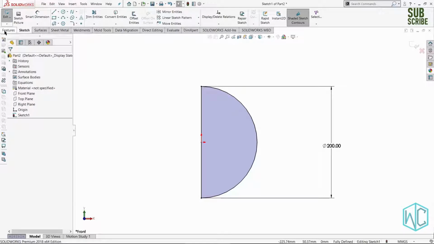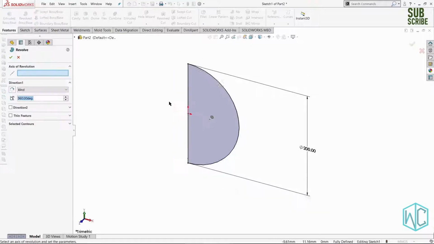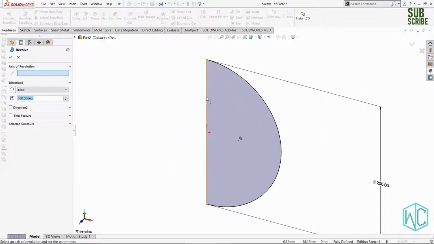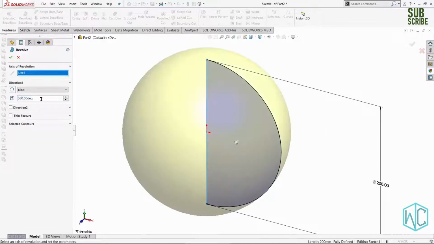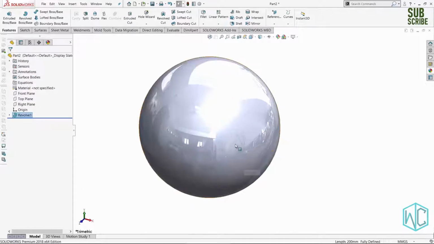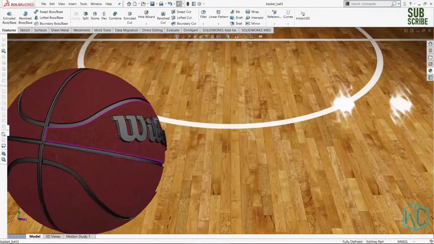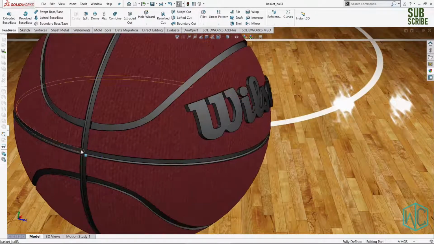Click OK. Go to features and revolved boss. Let's make the diameter as our axis. Set this angle to 360 degree. Click OK. And we have our sphere. Now our next step is to make these grooves here.